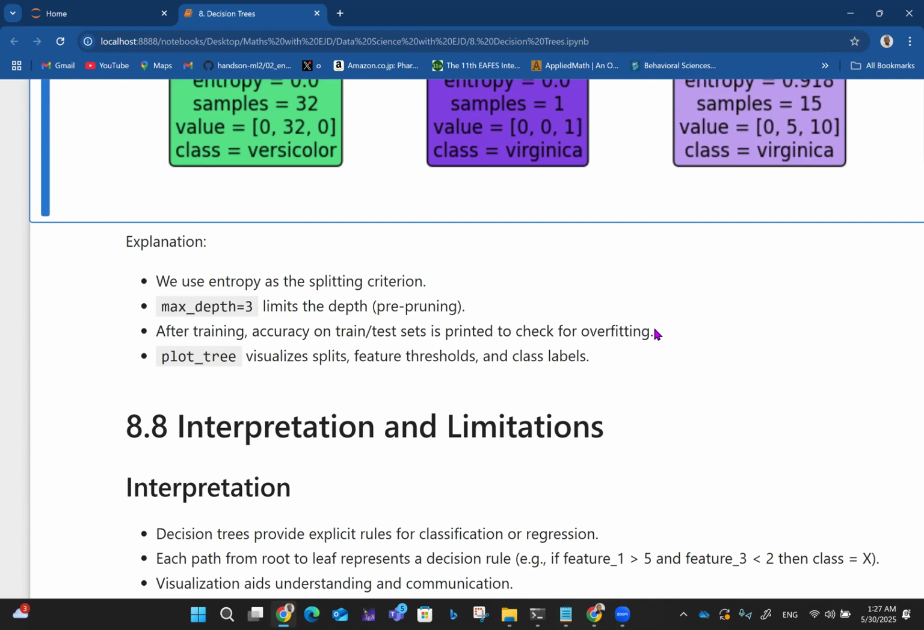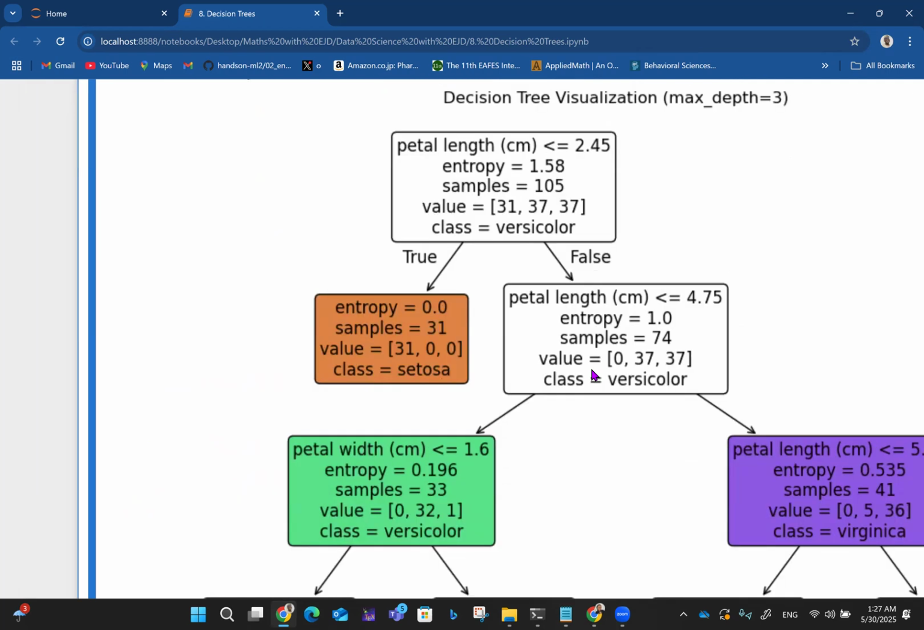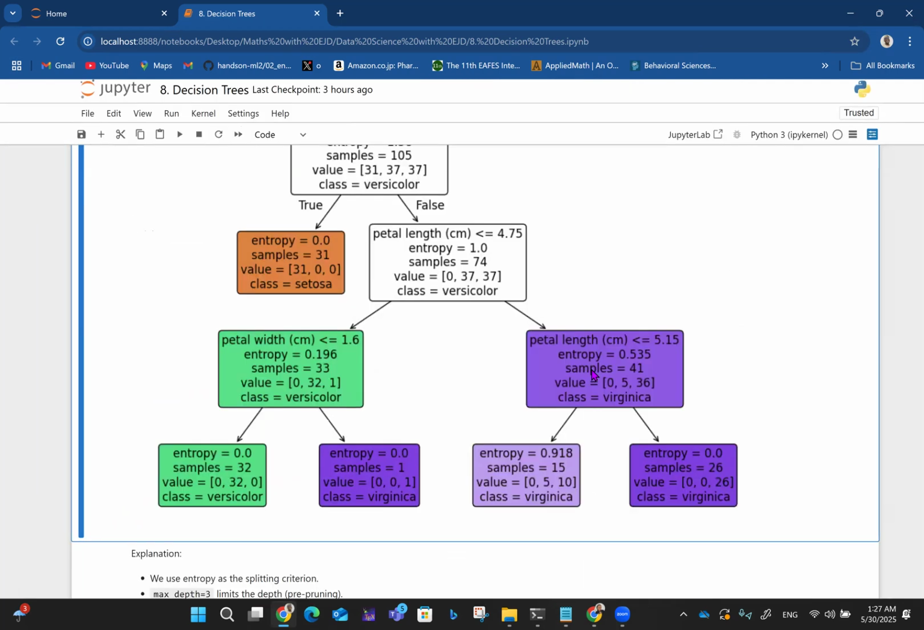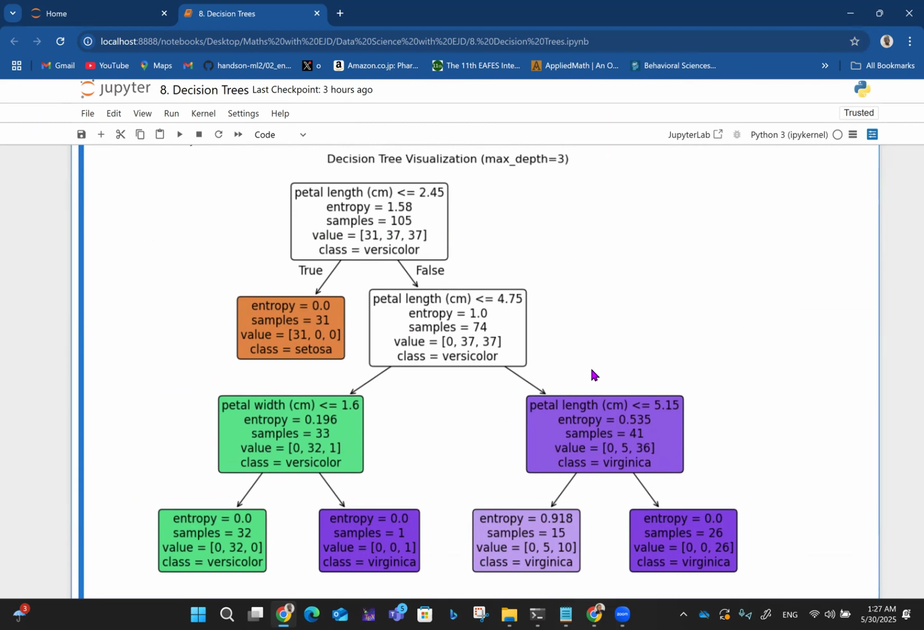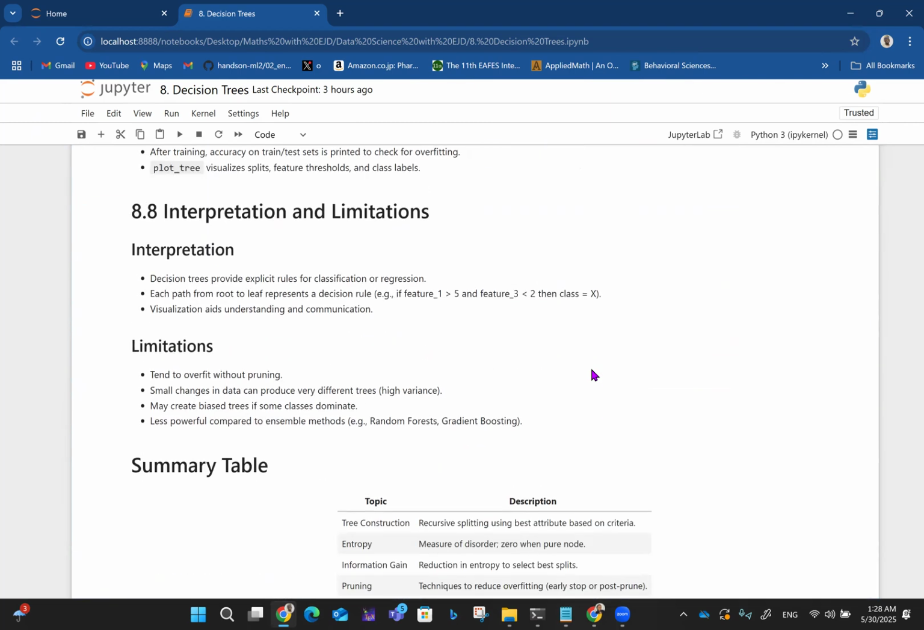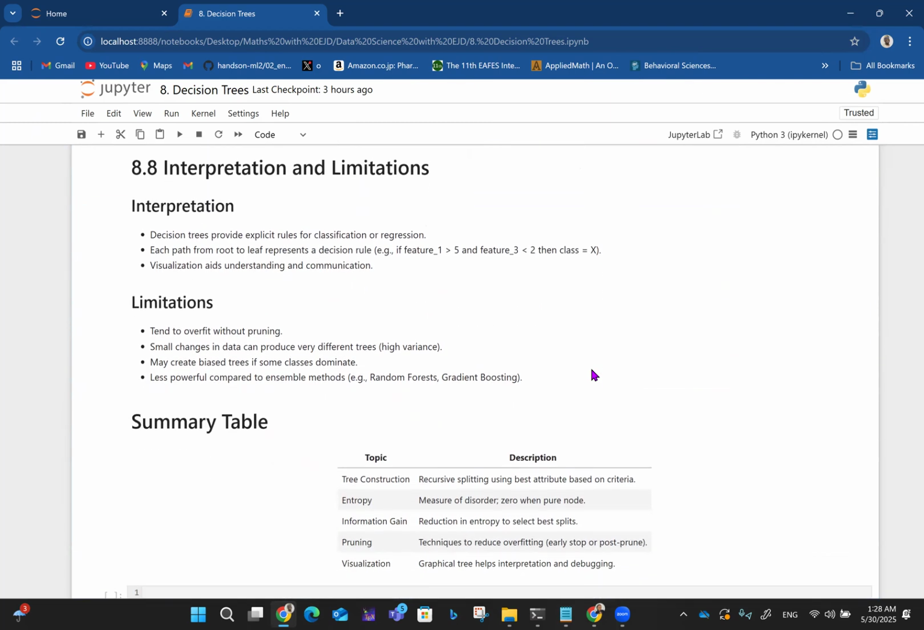Like I explained before, if the accuracy for train is so high and higher than the accuracy for test, then you can know that's overfitting already. Then plot tree visualizes splits, features, thresholds, and class labels. So that's what you're seeing in all these places in this whole decision tree we have here, so that then we can talk about the interpretations and limitations.